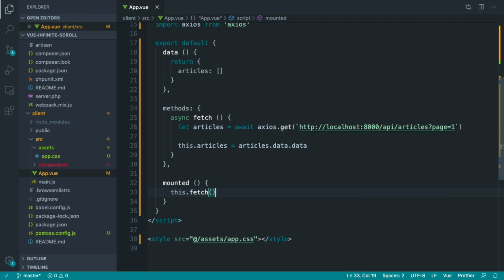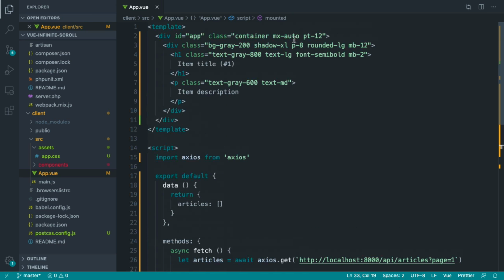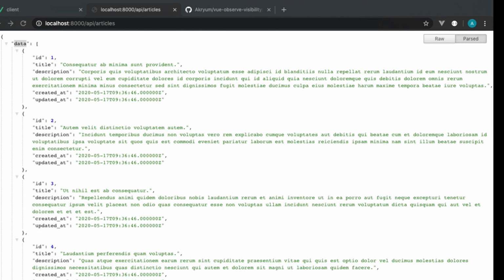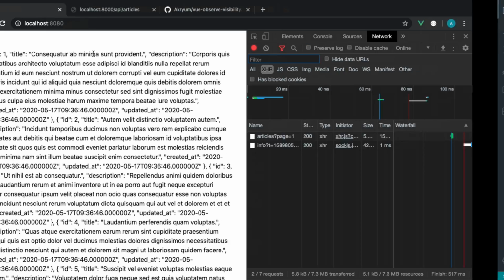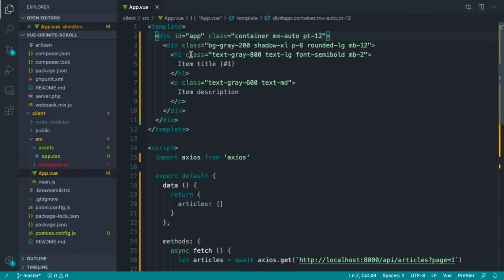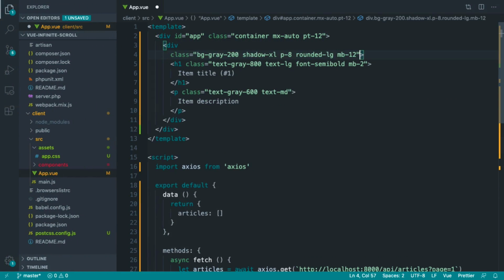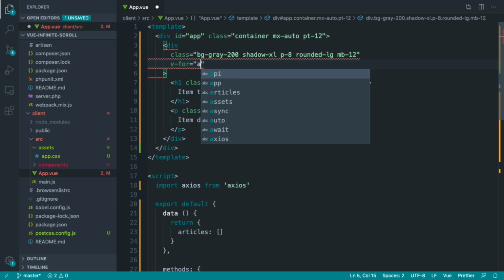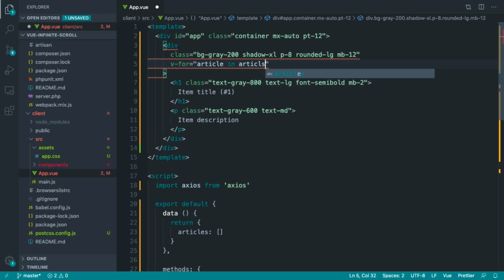So I'm going to call fetch from mounted, and let's come up and just dump this out just to make sure that we've got that list of articles first of all. And sure enough we do, great. Let's iterate over this component here to output this markup here. So let's do a v-for article in articles, that makes sense. Let's make sure we give this a unique key.